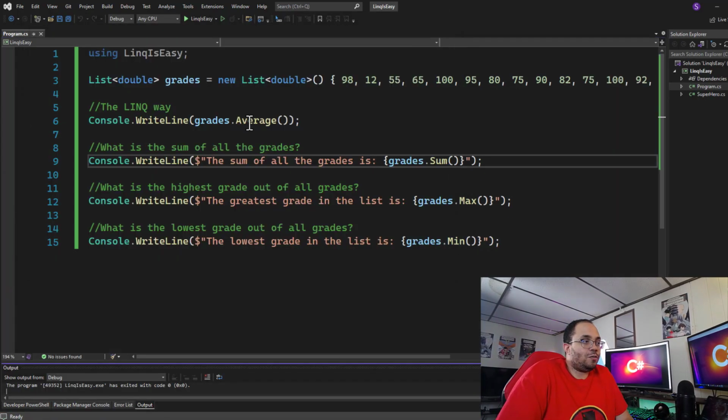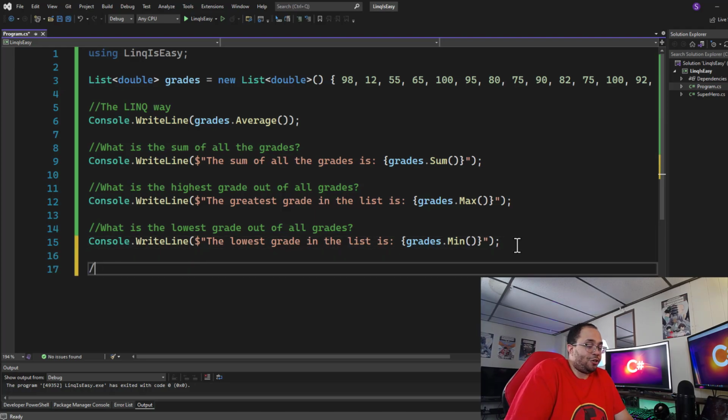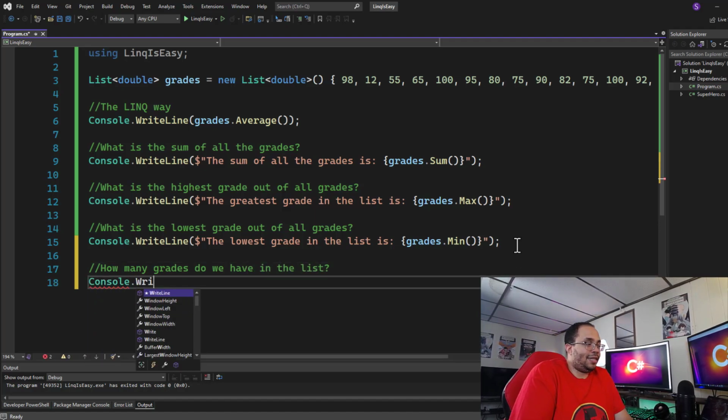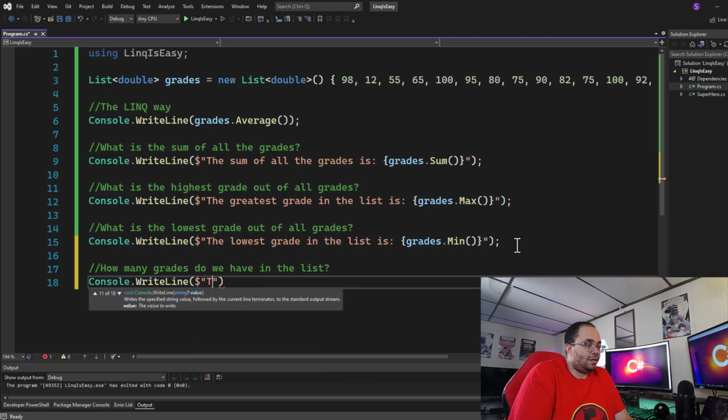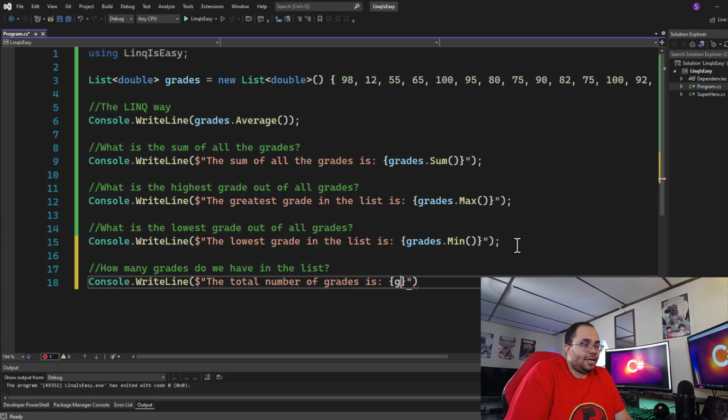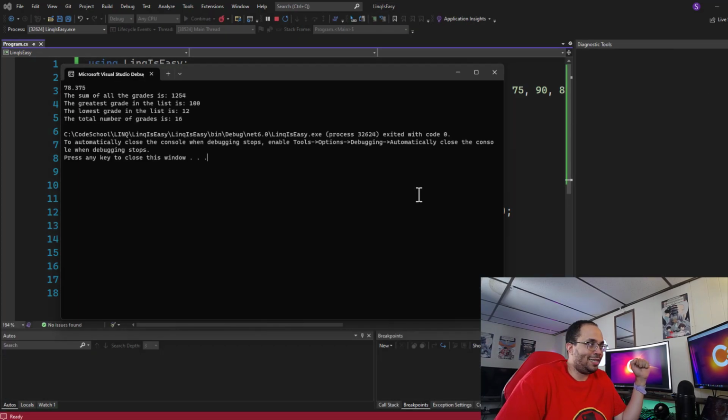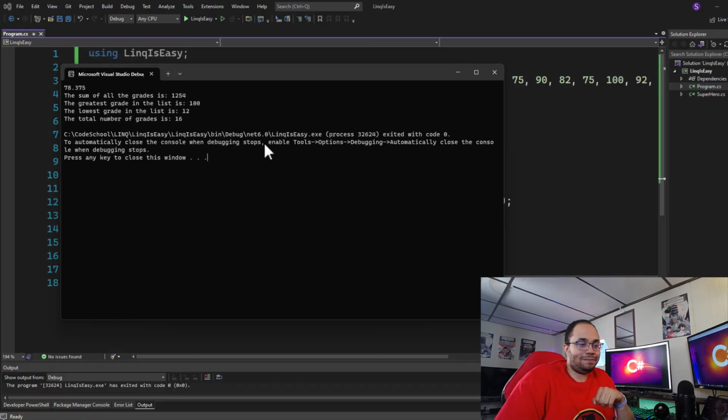All right, so this is pretty cool. We can do the average of the grades, the sum of the grades, maximum of grades, min grades. We can even ask, how many grades do we have in the list? Okay, Console.WriteLine, the total number of grades is, and we're going to do grades.Count. This method is going to basically just count up all the grades in the list. So let's go ahead and run this. Right, there are 16 grades in the list.